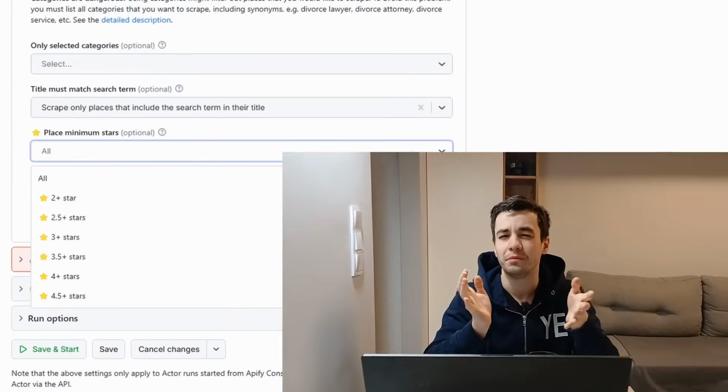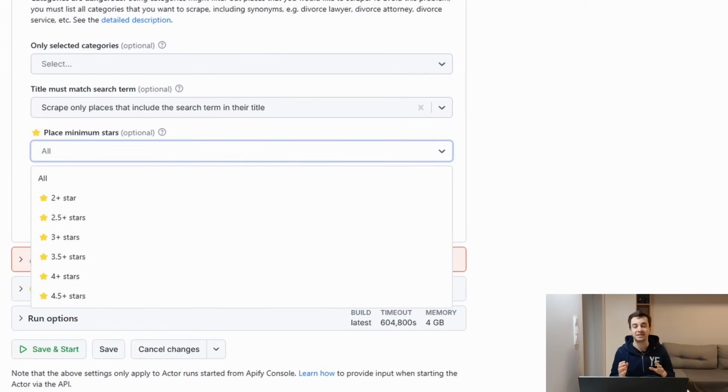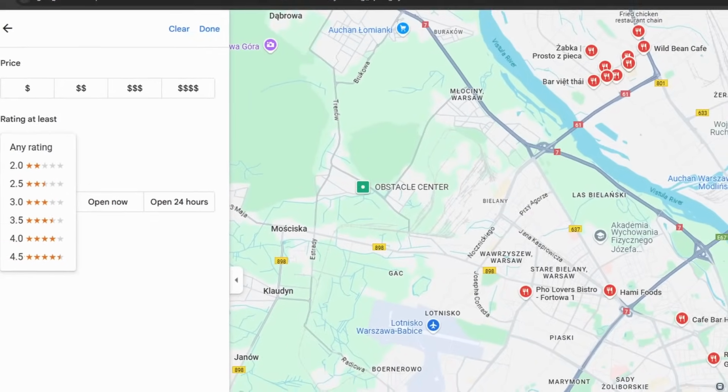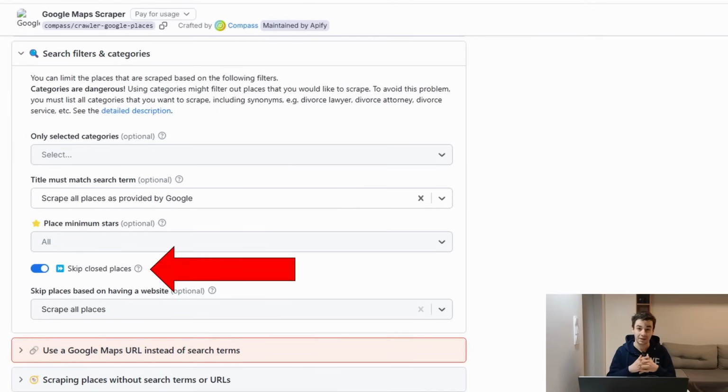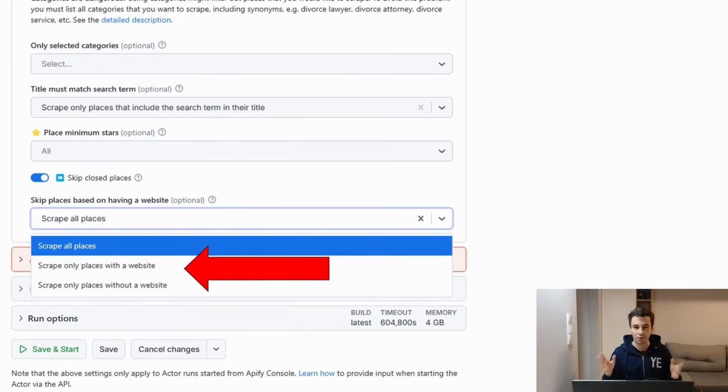You can also filter by rating. You can target businesses with a rating equal or greater than a specific value. This is a standard filter on Google Maps itself. You can choose to include or exclude businesses that are permanently closed, and you can target businesses with or without a website.